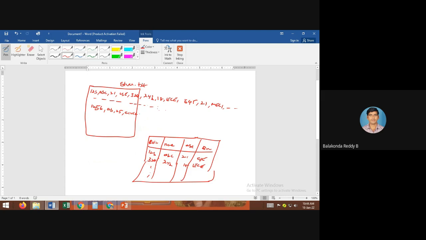What is the difference between this database and this database? Yes, this is also a database. I stored the information. This one is also a database. I stored the information. So what is the difference between those two? Two are files. One is text file format. One is tabular format. So this is called RDBMS, Relational Database Management System. Relation means in the format of tables.